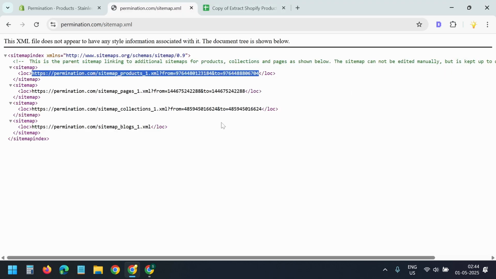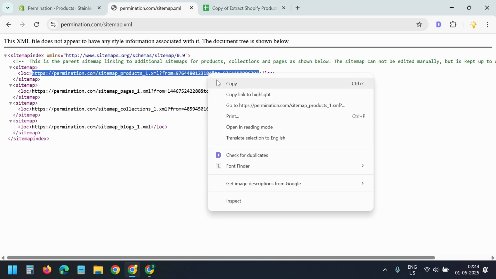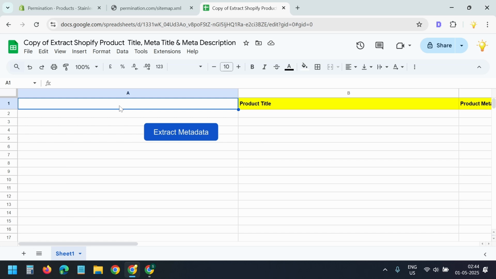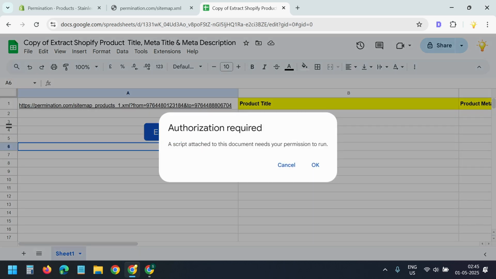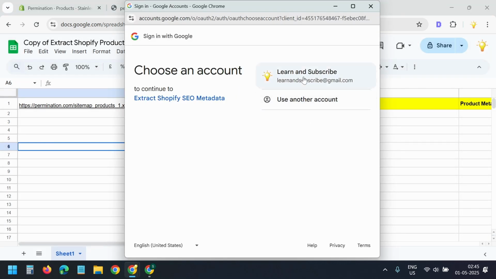Then copy the product sitemap for your Shopify store. Paste the sitemap URL in cell A1. Click this Extract Metadata button. For the first time, you need to authorize the script to run it into your Google account. I'll click the OK button. I'll select my Google account.